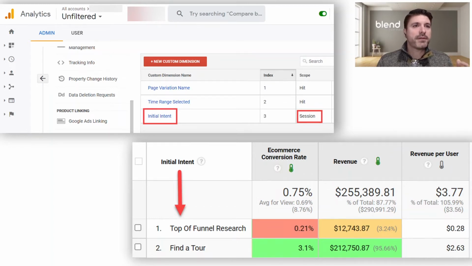You can see here that I put people into 2 buckets, top of funnel research or find a tour. And because I've done that, I now have a separate conversion rate for those 2 different groups, as well as separate revenue and revenue per user. So the way I do this is I populate that custom dimension using Google Tag Manager and some light programming inside of Google Tag Manager. I'd love to dig into this further as far as exactly how we do this and how we cookie people and keep track of what was their initial intent that they came in for, but I have 3 other steps to share, so I'm going to leave those details for another time.